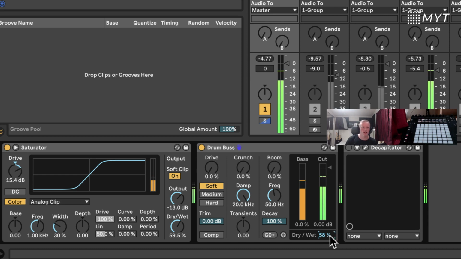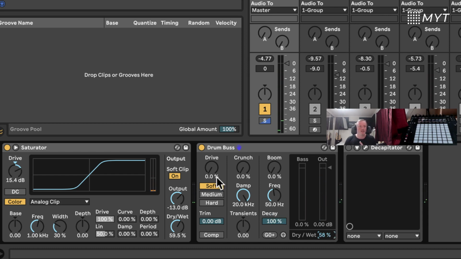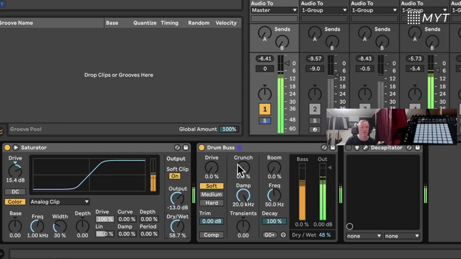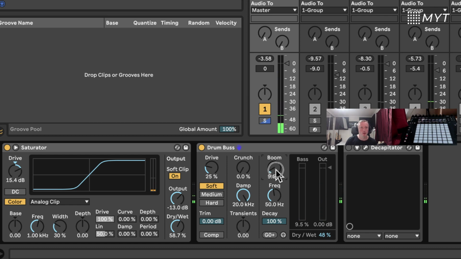So the next thing I can do there, and again, I don't really need to add any more drive or crunch because I've got the saturator to do that. I mean, you can, but you can see I'm just offsetting the dry and wet on both of them here to get the result that I want. And you can get more crunch if you want. It's quite nice there, actually. And we can add a little bit of boom here.